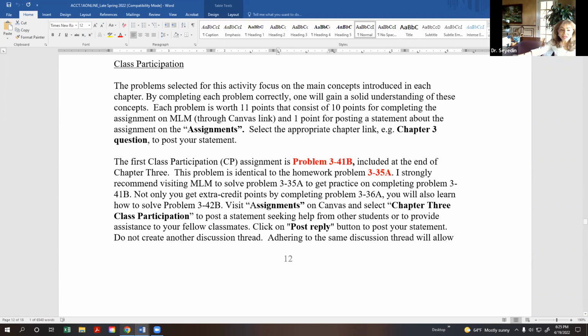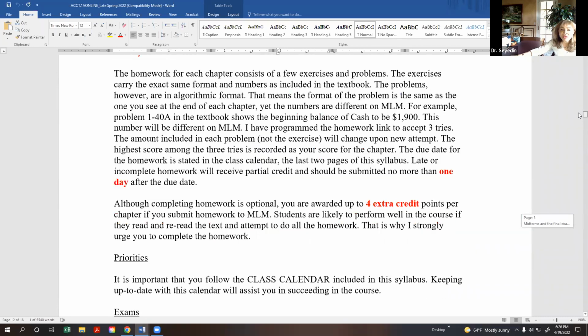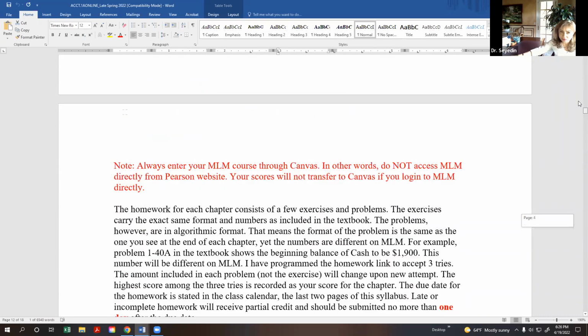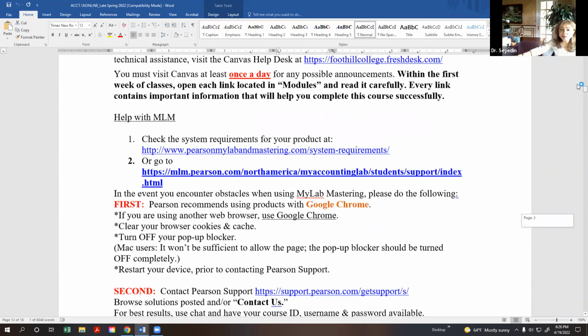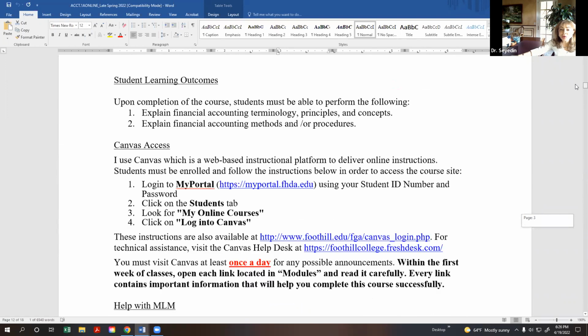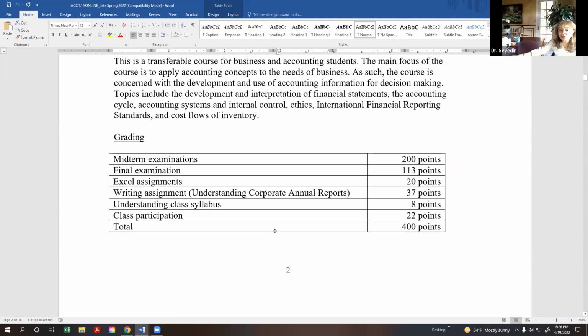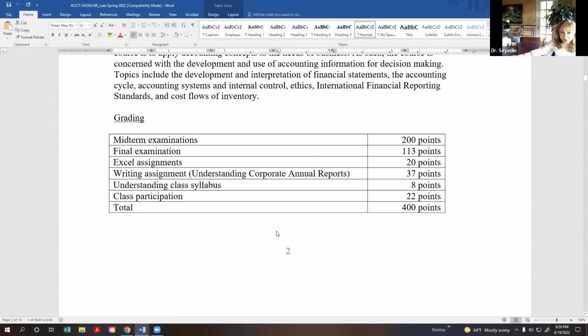So that is, as far as your class participation goes, I recommend doing homework first, then doing the class participations. And I only have 2 class participations, chapters 3 and 4. Each one of them is worth 10 points. I also want you to post a comment or help other students on that particular problem that you do.